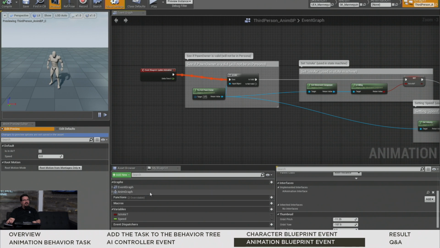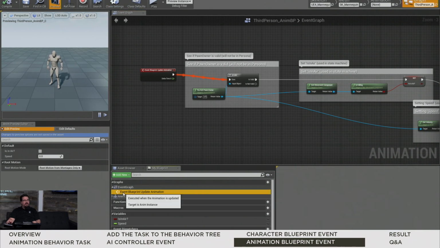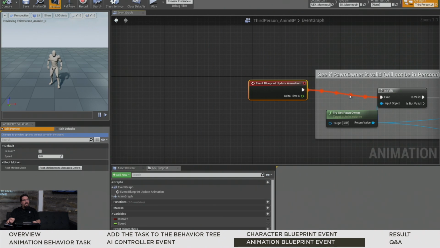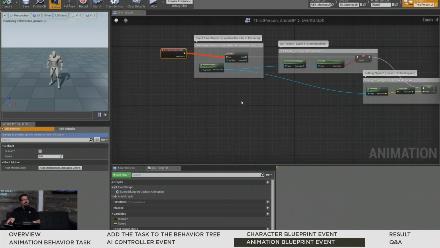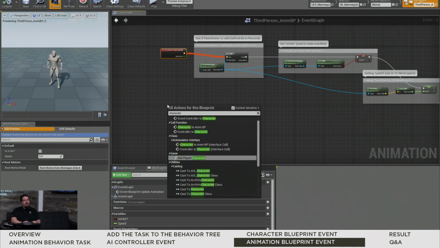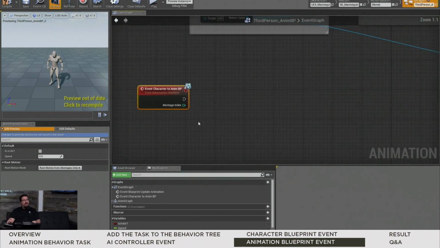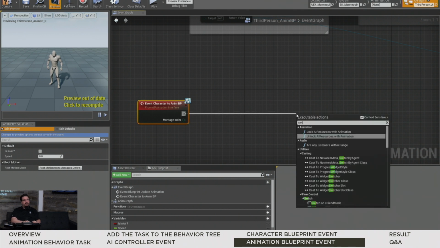Okay, we need our event graph. This is our event graph. This is where we're going to be firing our final message. So we have character to AnimBP, and we'll have an index. What we'll do is a switch on int.